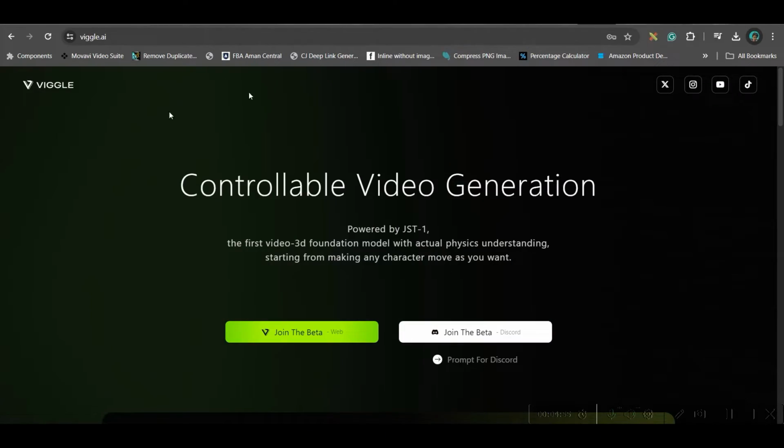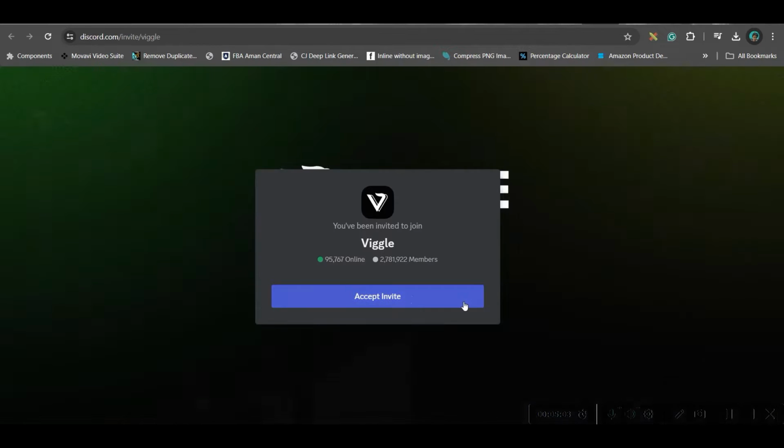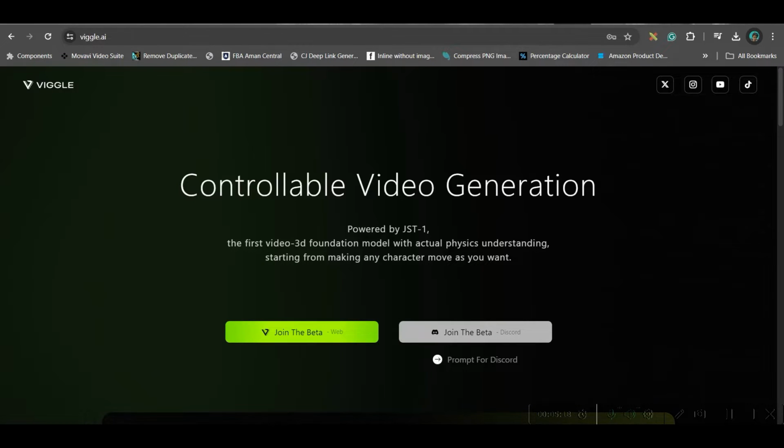Now, go to Viggle.ai and go to this join Discord option. Here you'll have to accept the invitation and you will be redirected to your Discord account. If you don't have a Discord account, then you'll have to create one just by using your Gmail or email account. Now once it is done, let us get into the Discord account.